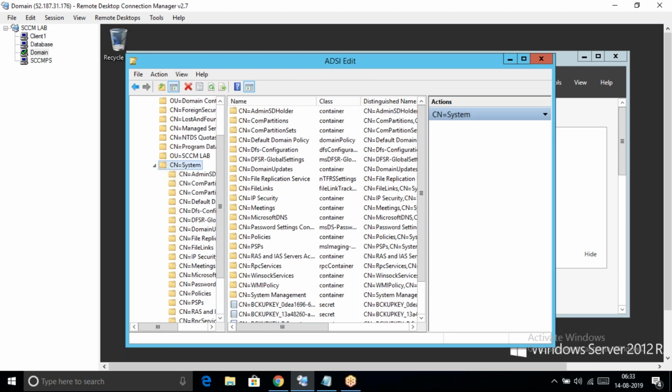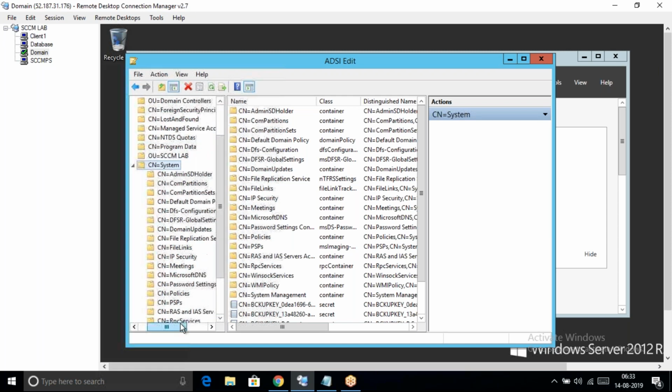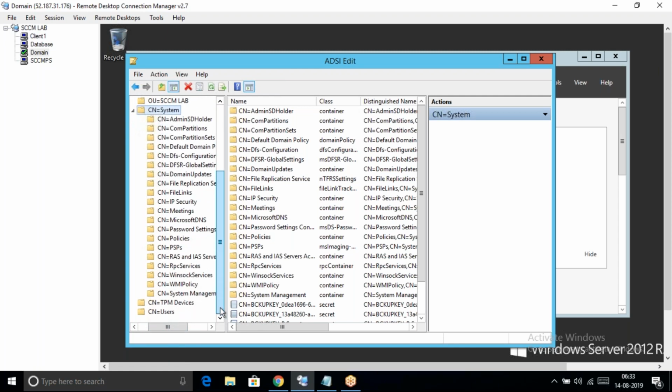Now we have to make the SCCM server the administrator of this container, because the SCCM server will be publishing details inside that container. Scroll down, you will see the container. So it needs read and write permission. So close this. We don't need ADSI edit anymore.